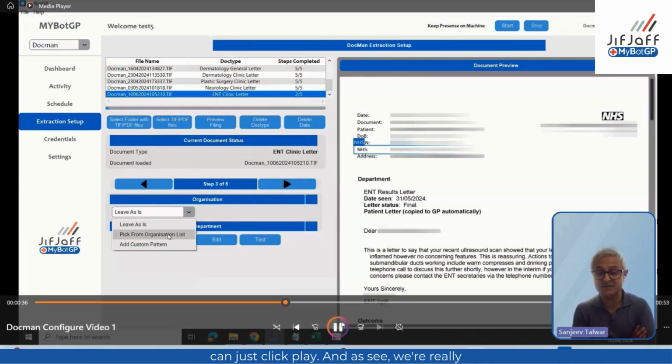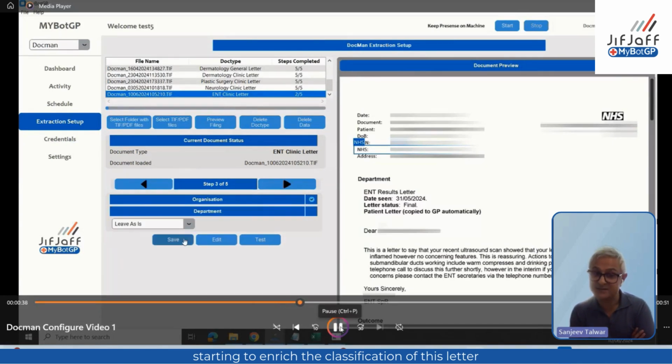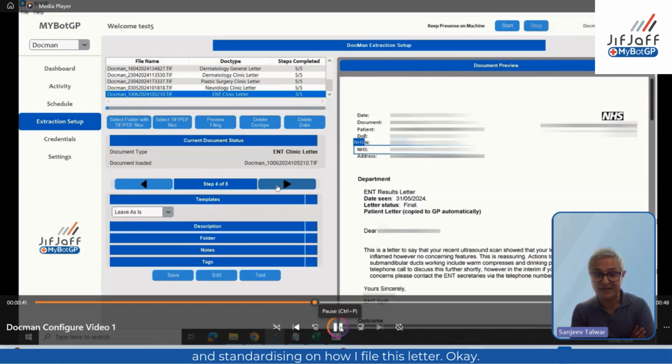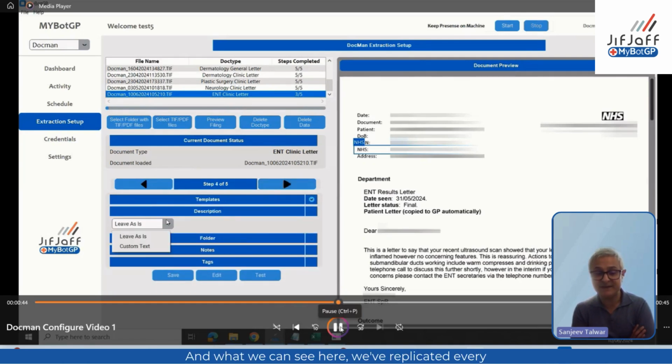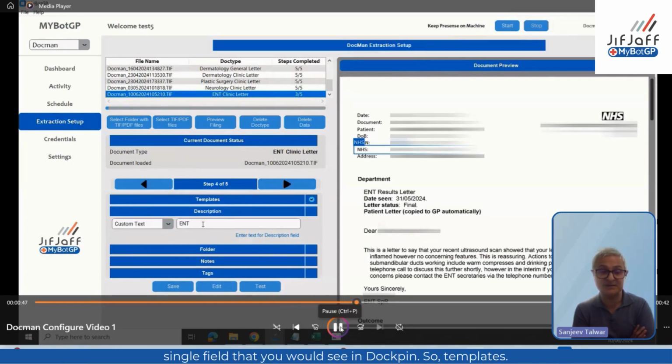And as you can see, we're really starting to enrich the classification of this letter and standardizing how I file this letter. Okay, and what we can see here, we've replicated every single field that you would see in Docman. So templates, just pause it there, James.